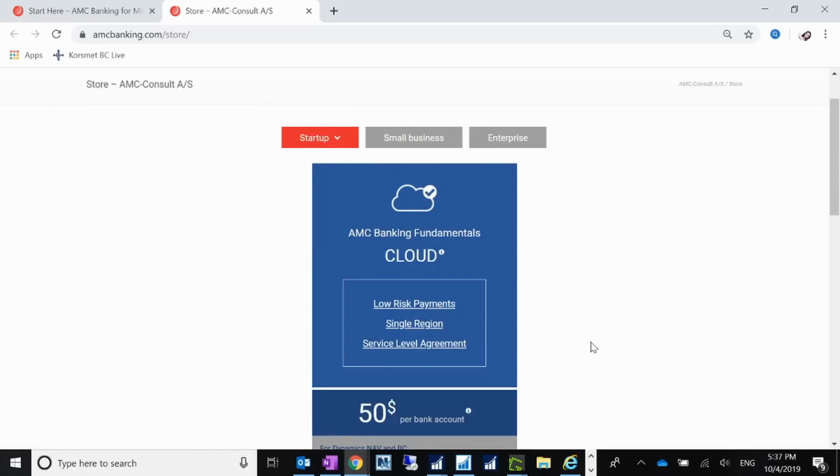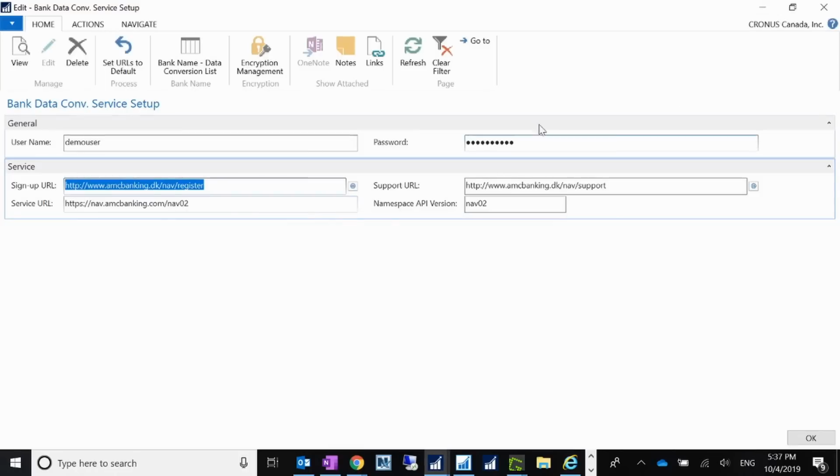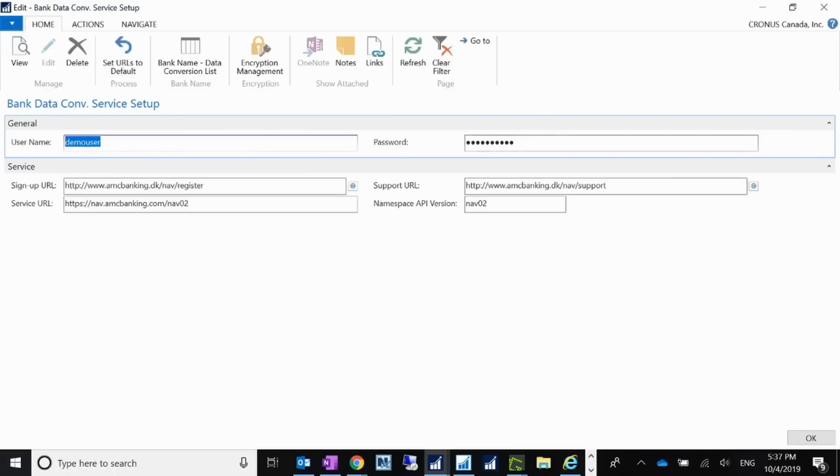Okay, so let's say we're going to use this plan for Fundamentals Cloud. Then let's follow the setup. After you register, you put in your username and password in the bank data conversion service setup. But for this demo, I'm only going to use the demo user. Then I'll walk you through what setup you need to do when you register for their service, but I'm going to use this demo user to do the walkthrough.